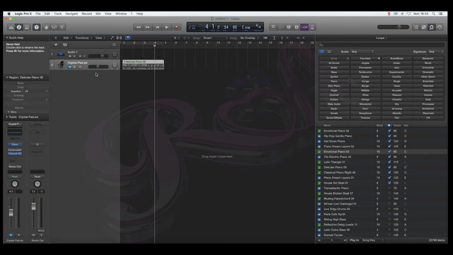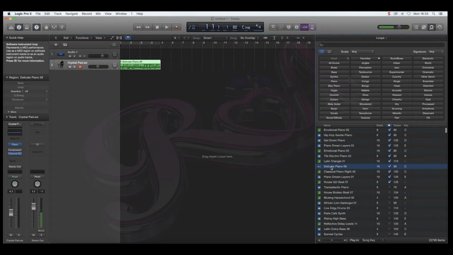So I'm just going to delete that track for a minute. We're going to go back up to the delicate piano, okay? So the delicate piano was set to, as you can see, I'm just going to re-emphasize this, 80. If I play it here, it's playing at 80. So that's set at 80, but you might think, oh, it's a bit draggy and it's a bit slow.